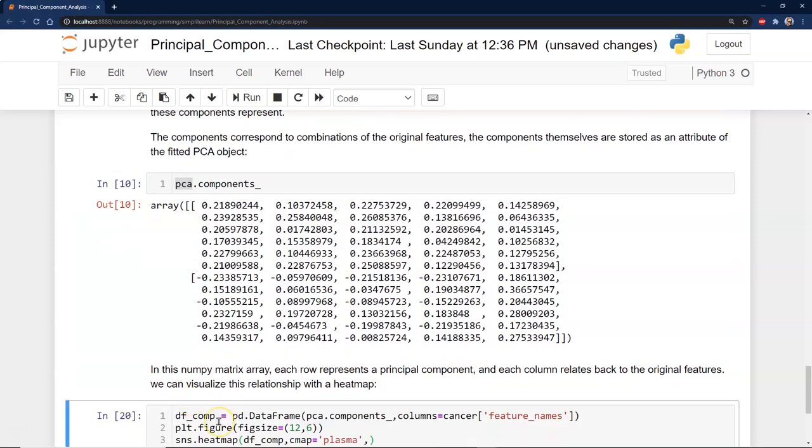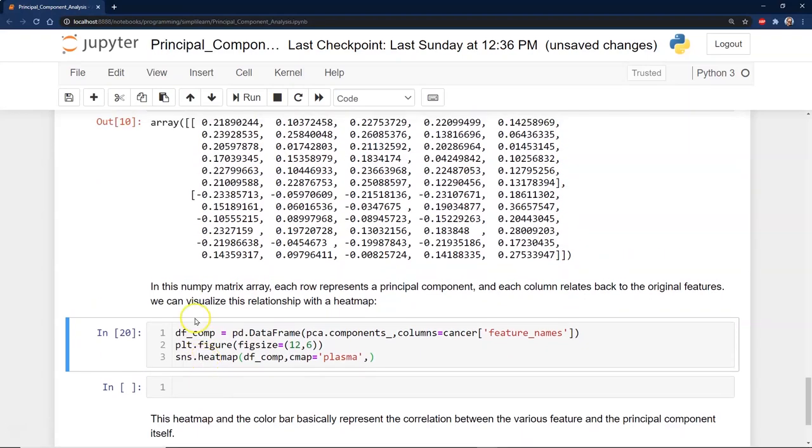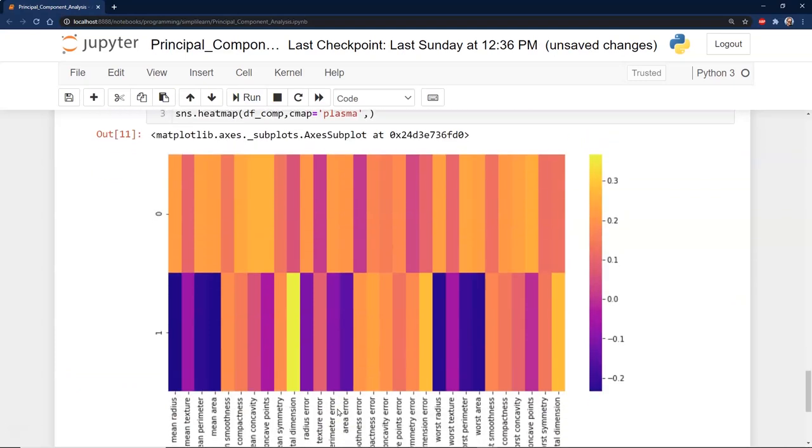And so let me go ahead and just put this down. Oops, I already got it down here. We'll go ahead and put this in here. We're going to use our df_comp data frame and we do our PCA components. And I want you to notice how easy this is. We're going to set our columns equal to cancer feature names. That just makes it really easy. And we're dumping it into a data frame. What's neat about a data frame is when we get to Seaborn, it will pull that data frame apart and set it up for us the way we want. And so we're just going to do the Seaborn heat map of our data frame composition, and we'll use the plasma coloring. And it creates a nice little color graph here.